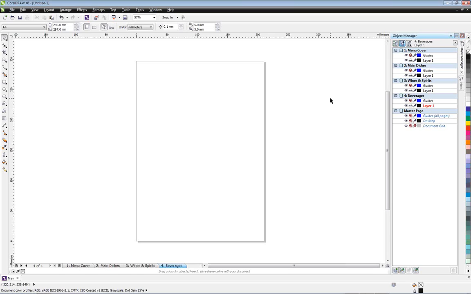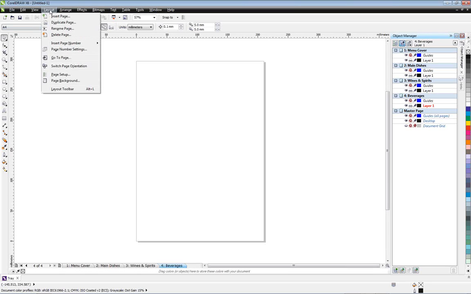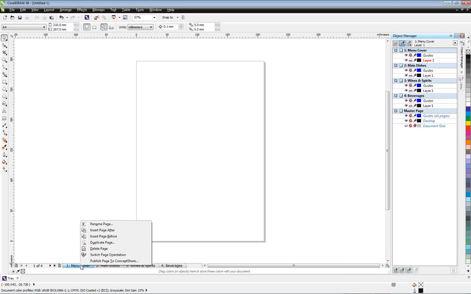So I now want to add a page background. So I'm going up to the Layout menu, and if we take a quick look at the Layout menu, some of the commands here are identical to commands that you'll find if you right-click on the page tab here.